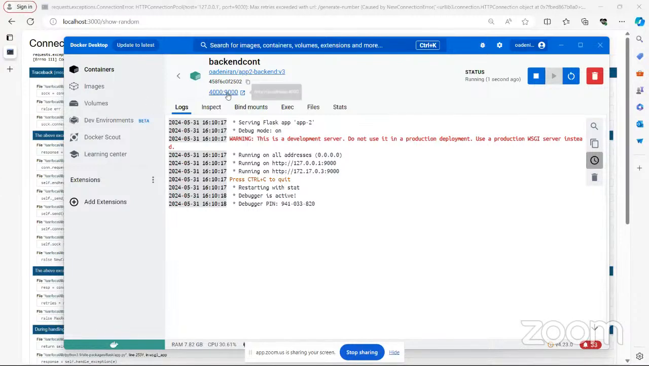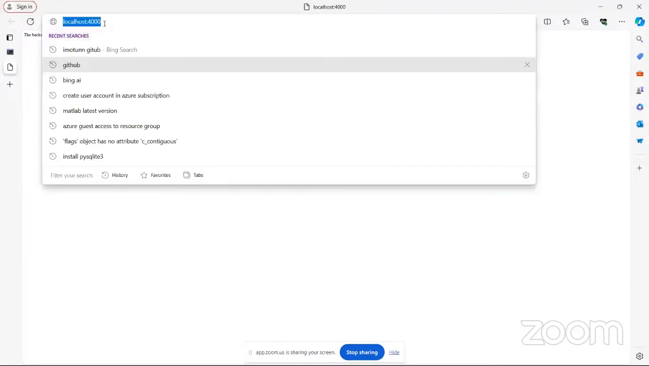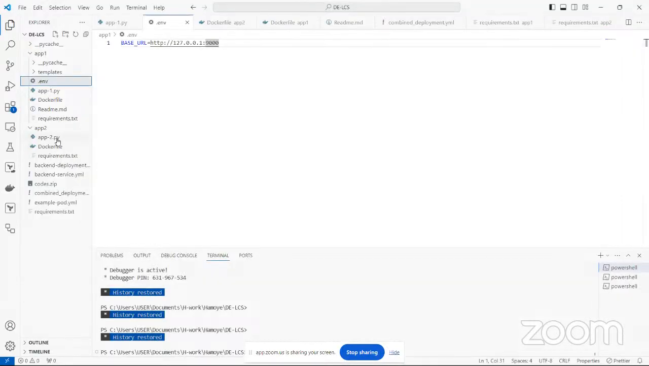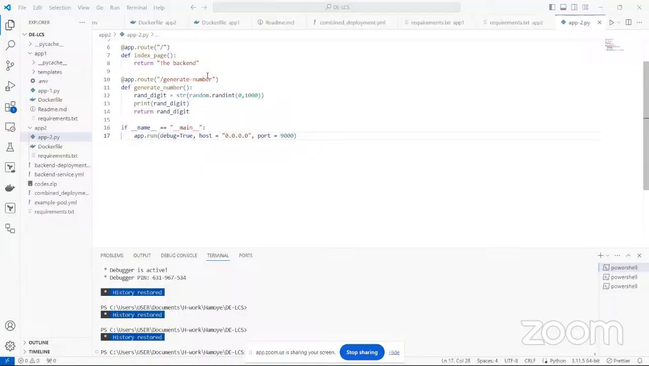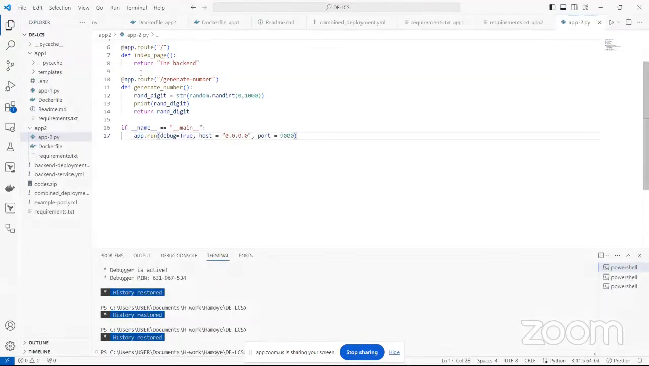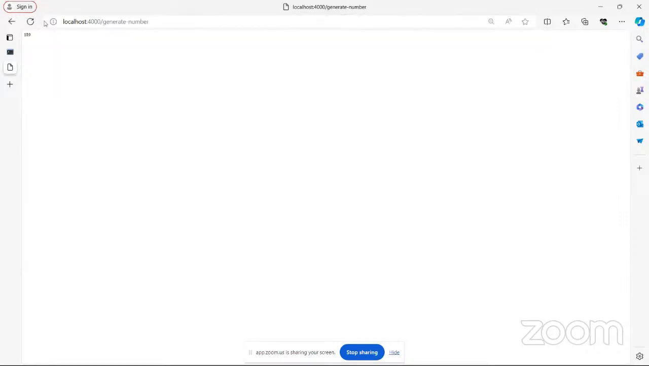If I come here now and click on this also, you can see that this is the backend. For the backend, I think we have the endpoints get random or something. So let me just go there to get the endpoint. So we have the endpoint generate number. So this generates number endpoints. We can see that for every refresh you do, a random number is generated.